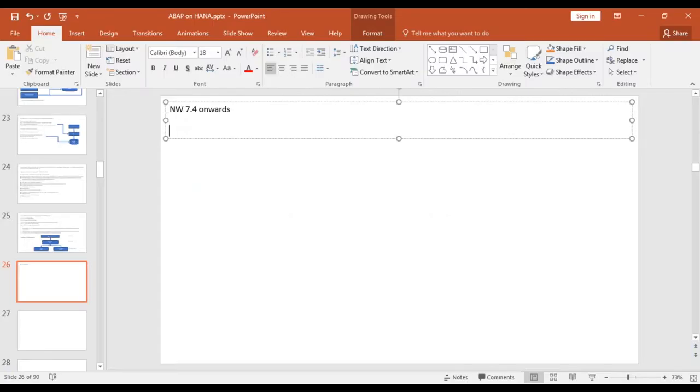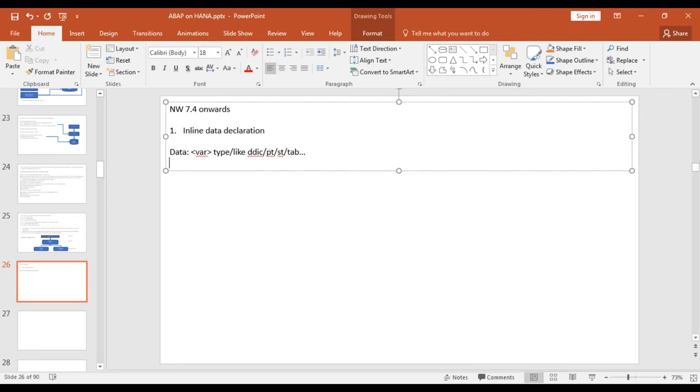This is called inline data declaration in ABAP. What is an inline data declaration? Typically what you used to do earlier, you used to put data, your data variable, whatever variable, and then you used to put a DDIC type or primitive types, or you used to put a structure name or table type name or whatsoever, right? Dot dot dot. So this was the old syntax for creating variables.